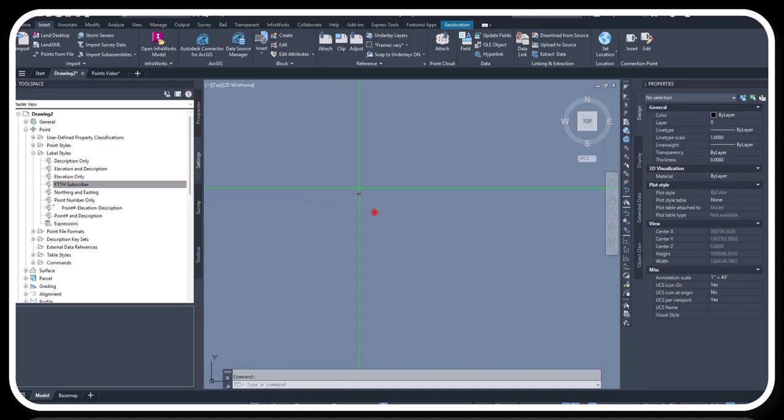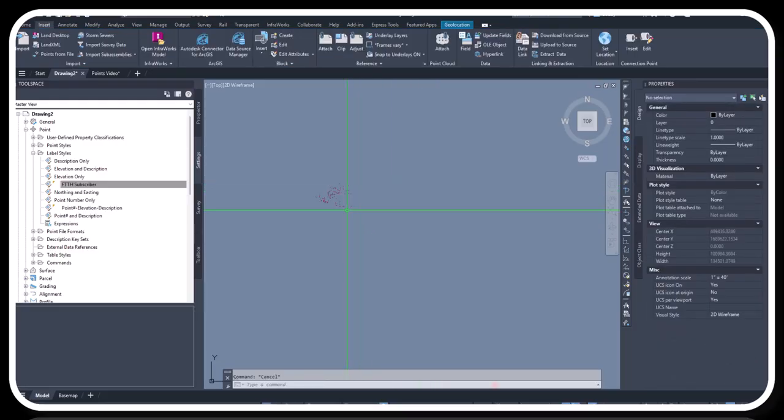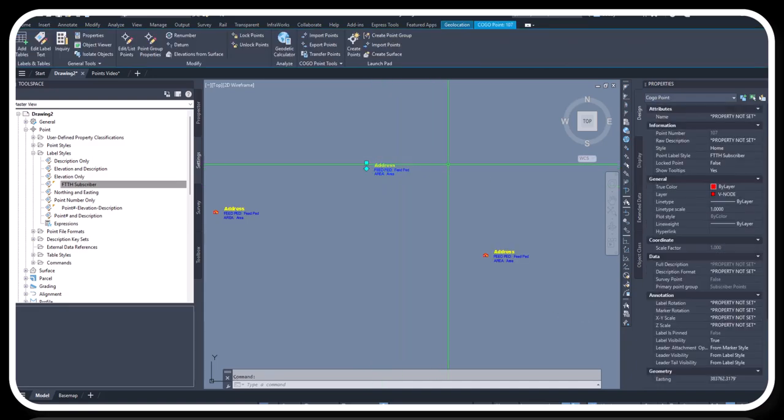So if we come up here, select everything, and then come over to style and find that FTTH subscriber, there you go. Now we've told every one of those 138 points to use that label style that we already created. And see that? The labels are all there nice and pretty. And I don't know why it's not bringing in the attribute information.